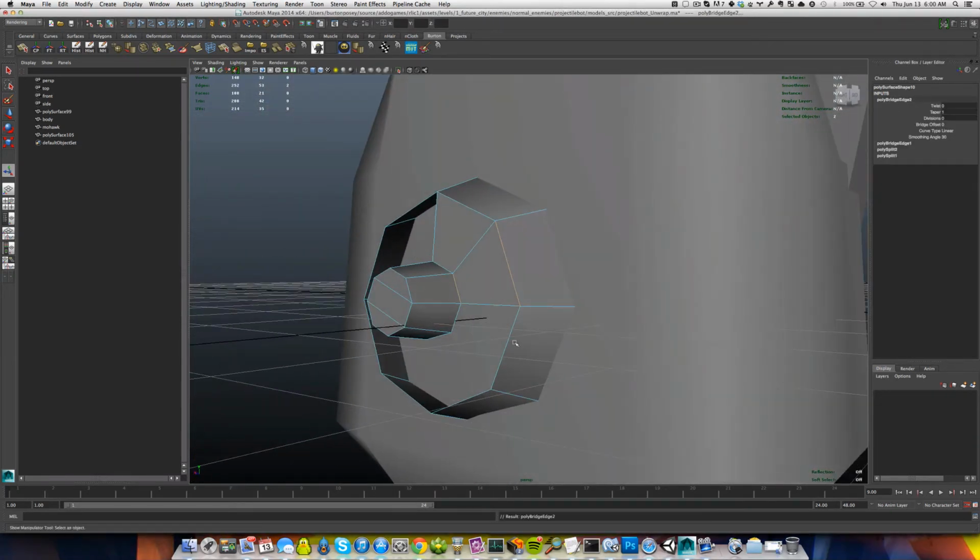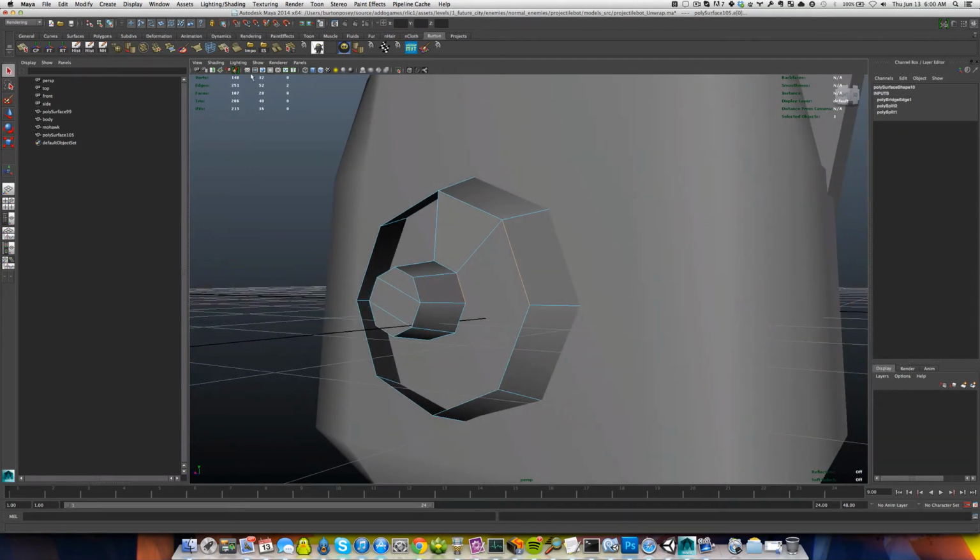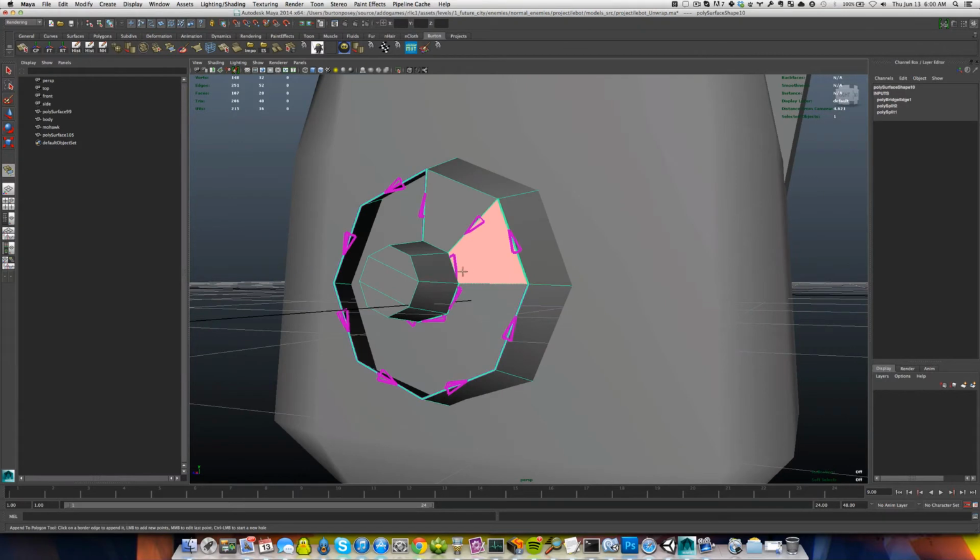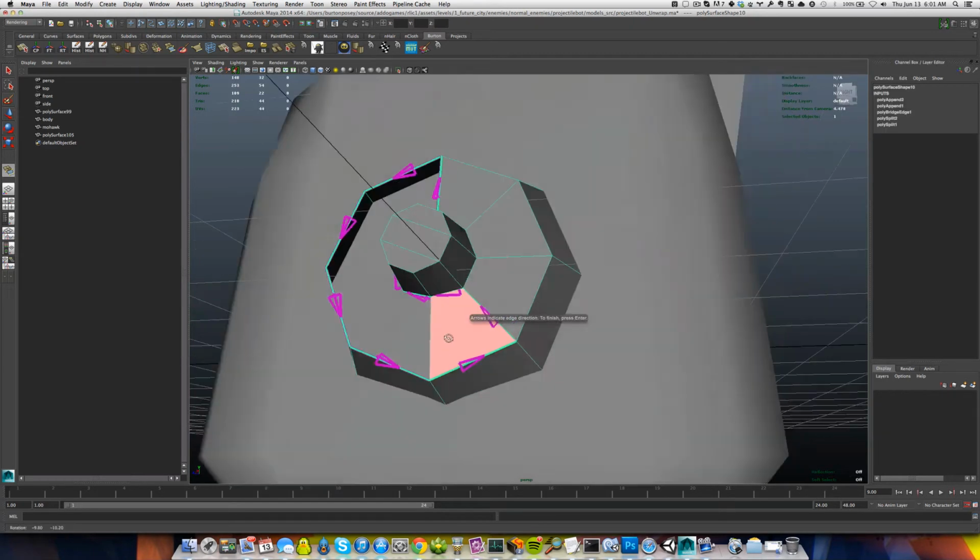Hit the G key. Actually, you know what? I don't want to do that because I'm just going to use the append to polygon tool and select the edges now, because if I keep bridging between these two, you'll end up with duplicate edges on the end. So anyway, I'm just hitting that G key, hitting these edges.